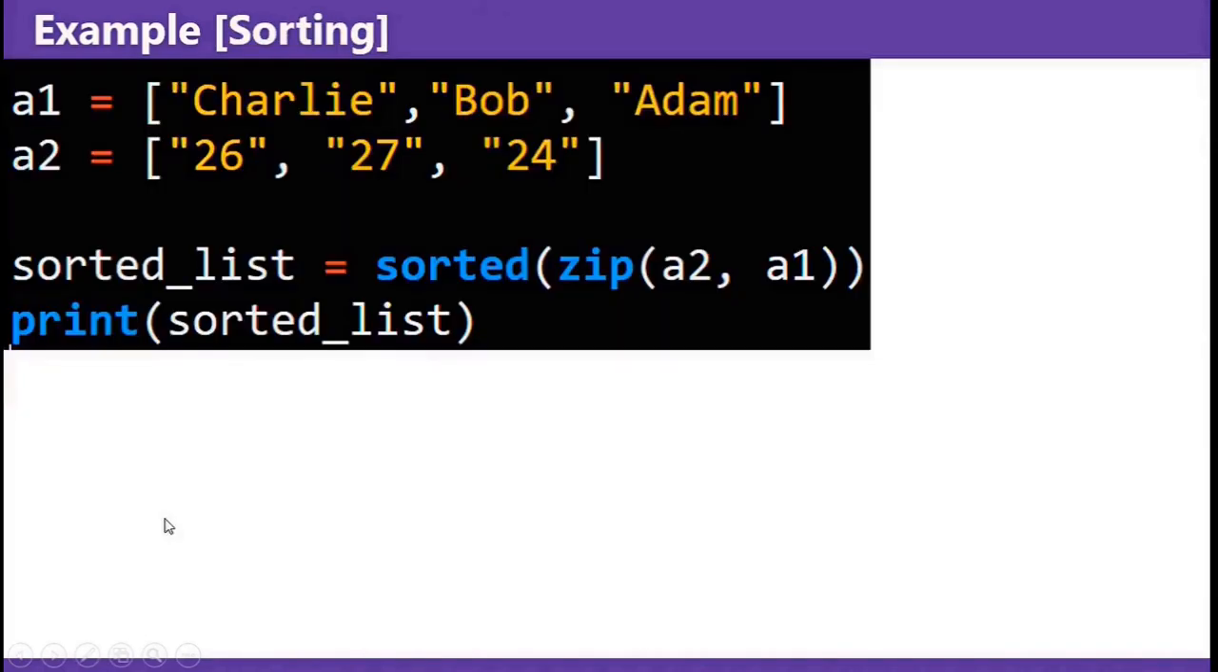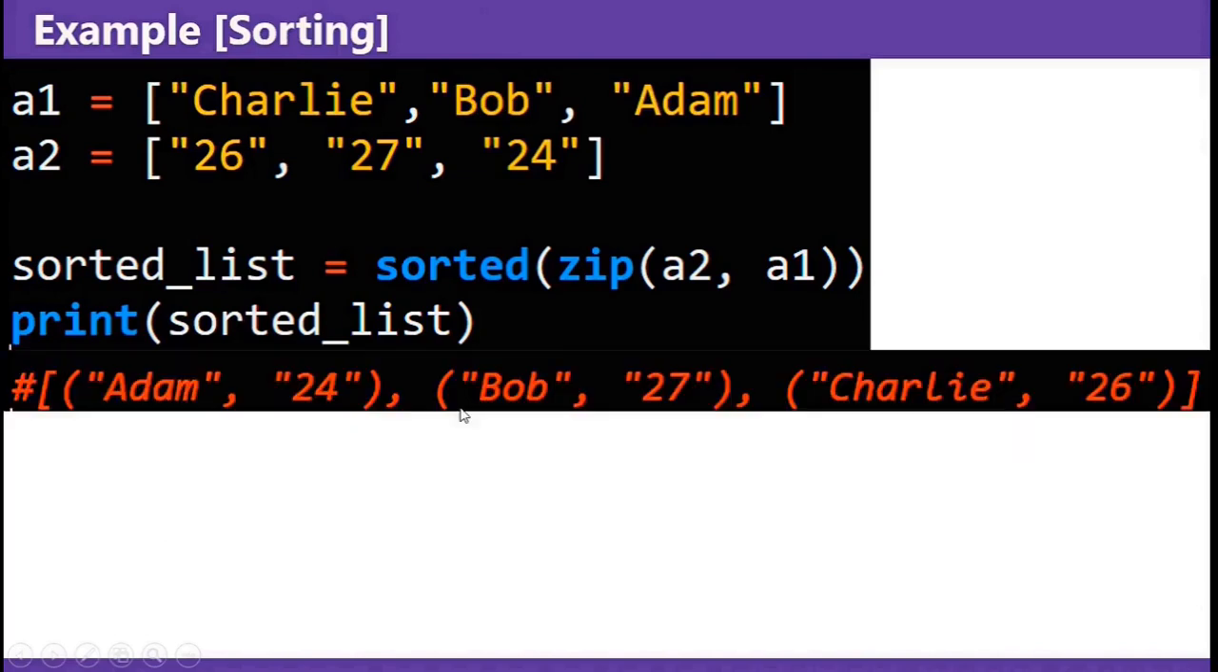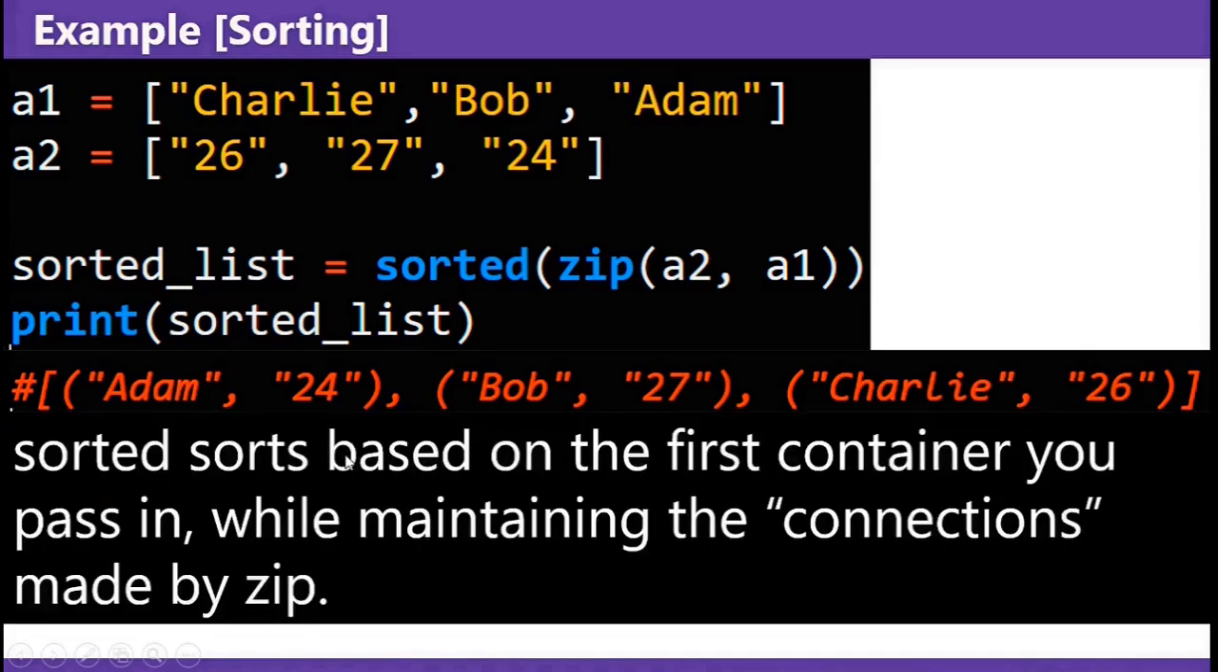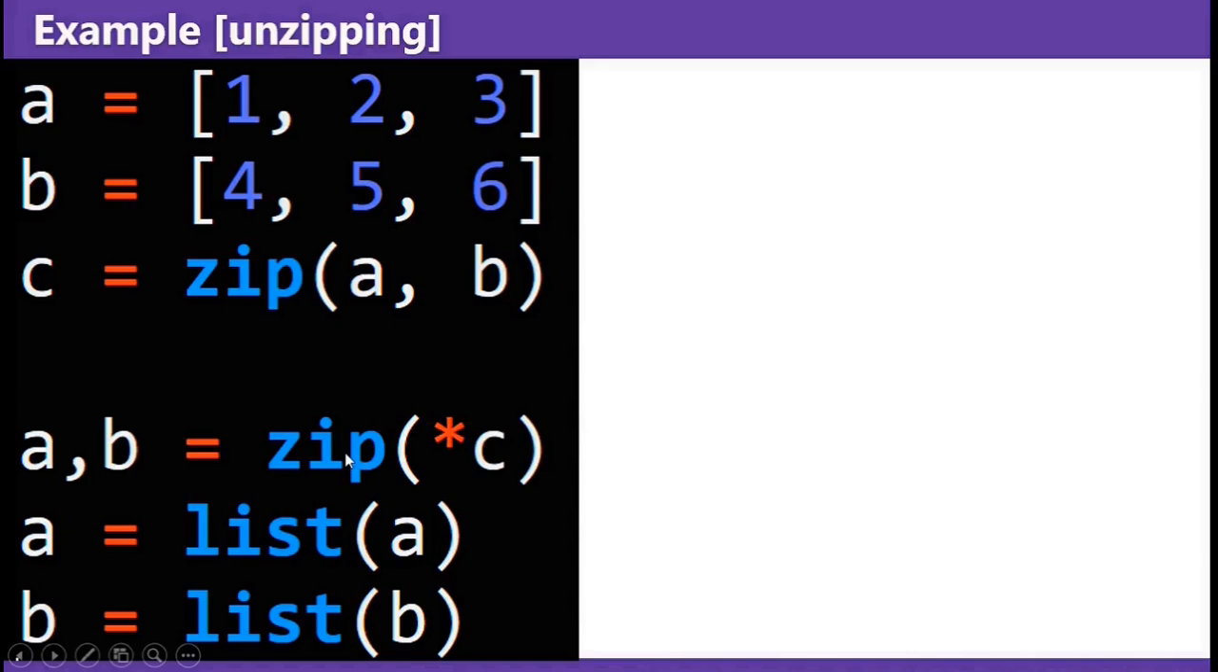Now for sorting. If you pass in 2 containers to zip and then pass that into sorted, what does it do? From this output, you see sorted sorts based on the first container you passed in, while maintaining the connections made by zip.